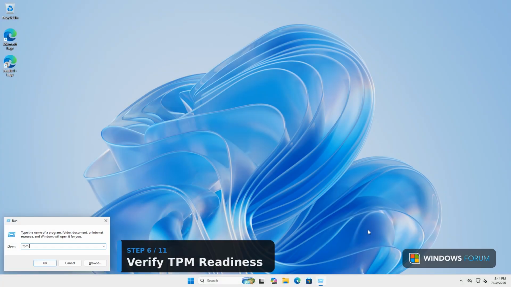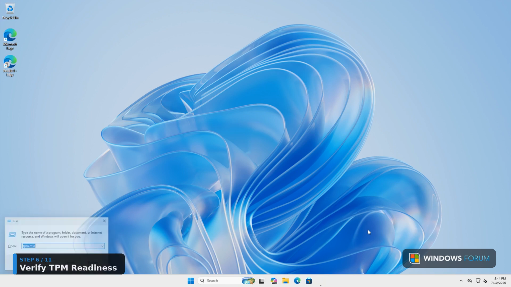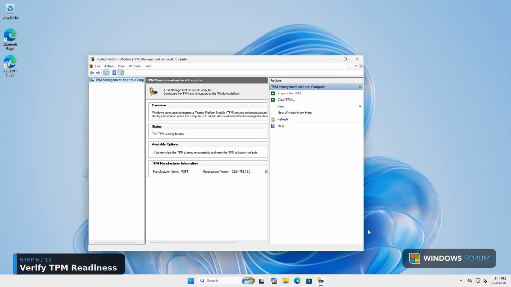Start by checking whether your TPM is available and ready for BitLocker. Open Run, type tpm.msc, and press Enter to open TPM management. The status should report that the TPM is ready for use. If no compatible TPM is found, it may be unavailable or disabled in UEFI or BIOS. Do not clear an initialized TPM without confirming you have the recovery key.